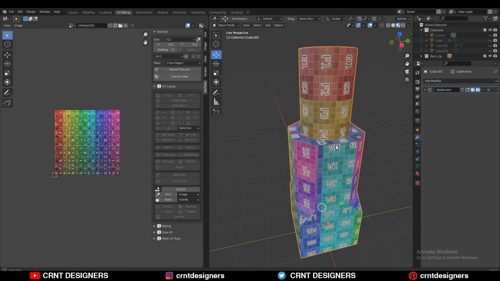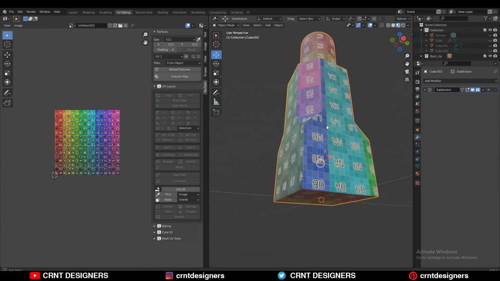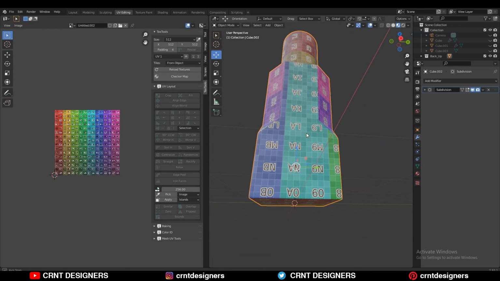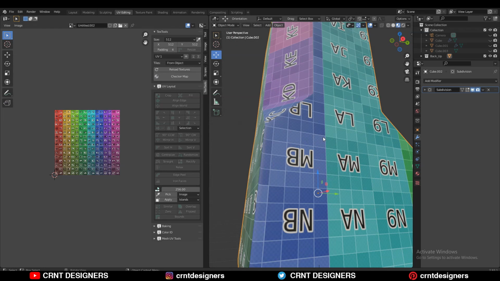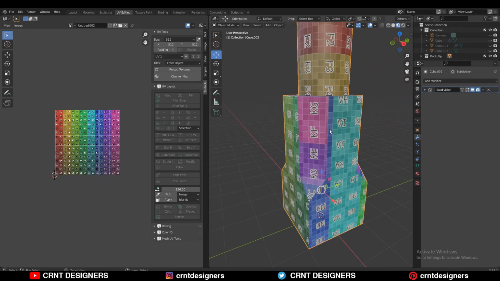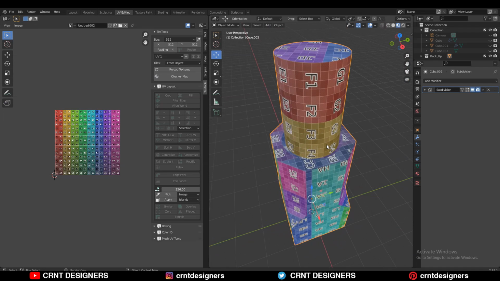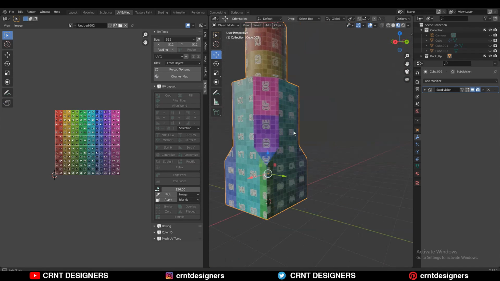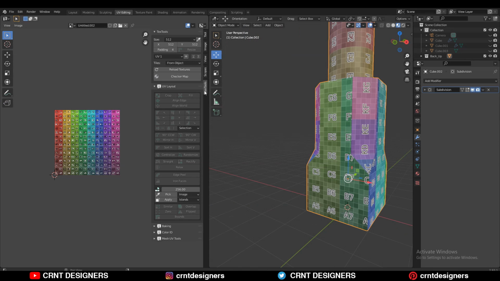I'm getting a pretty good UV unwrap. In the case of this model, because of adding supportive loop cuts and adding the seams at the right place, we are not facing that much stretching issue. So that's why in the subdivision workflow, you need to add the supportive loop cuts and you need to add the seams at the right place for UV unwrapping. That's important.